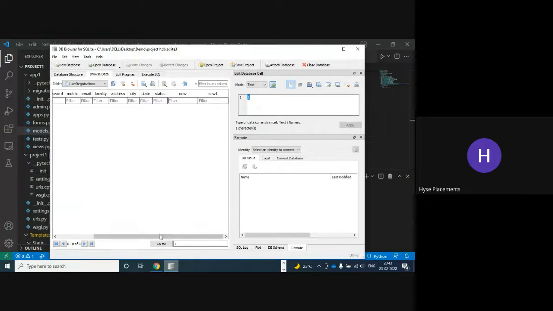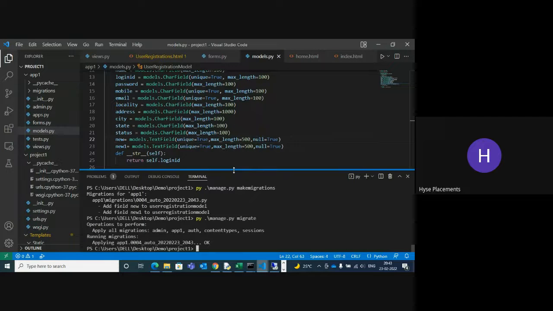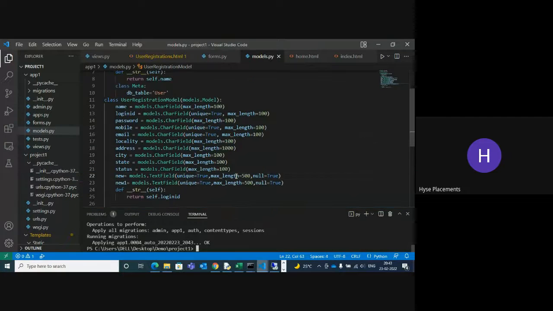Okay, how does this work? By default it is adding the fields. This is the new thing, guys. Before, by default, you are not creating any fields, but this time we are creating the fields.